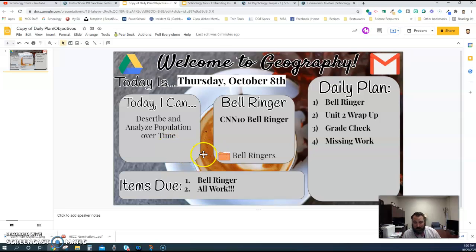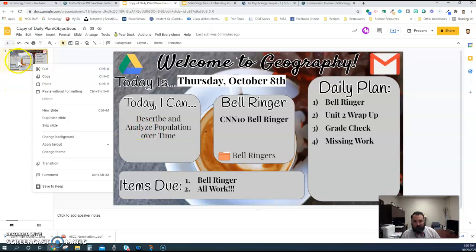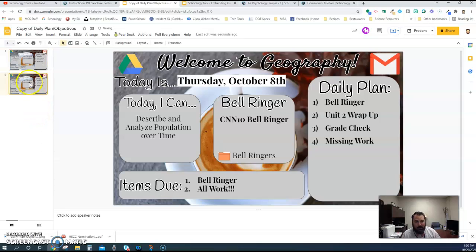Now, while we're here, though, what happens if I want to make the next day? Well, that's simple. Just come over to your slide deck on the side and duplicate the slide. Now you have two copies, and you can go ahead and take one of these and change it to Friday, October 9th, or whatever it may be. Now, also while we're here, just so you know, when we embed this in Schoology, it's always going to show the top slide. So when I duplicate this and show Friday, October 9th, I would make sure I change the top slide over here. That way the kids see the current day.